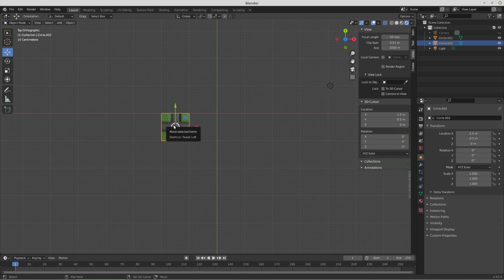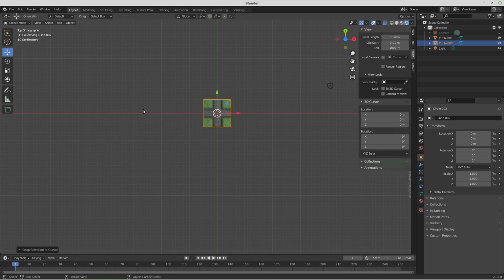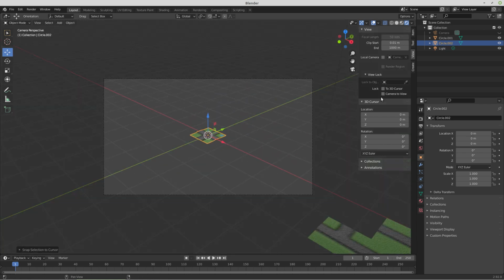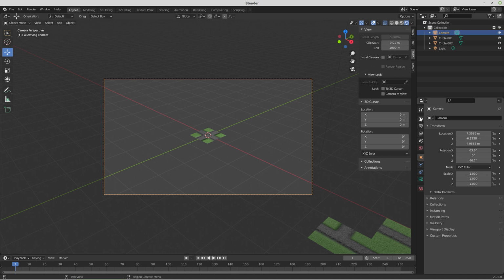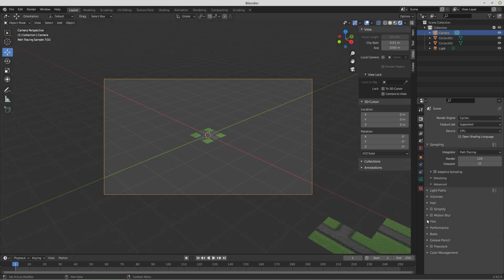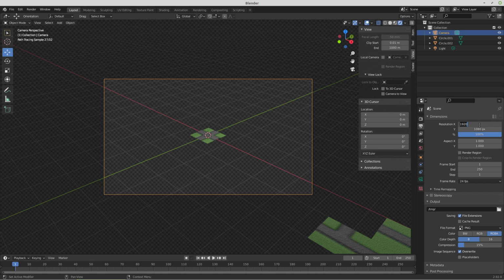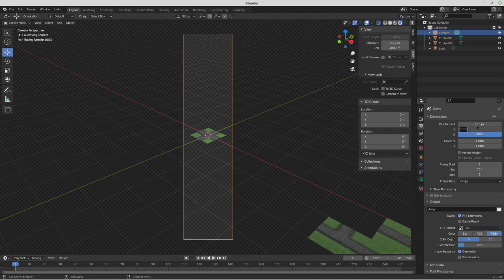So we'll Shift S, cursor to world origin, Shift S, selection to cursor, 0 to look through the camera. Let's get the camera back in play here. We'll come up into our render engine. I like Cycles, Film, Transparent. We need to be able to render a transparent background. 256 by 128.